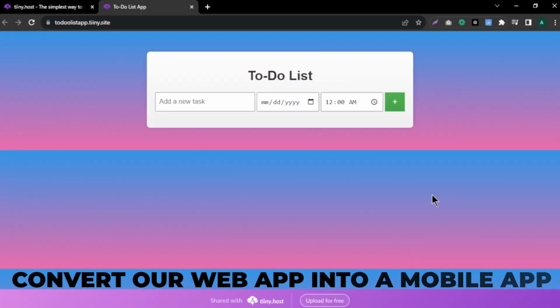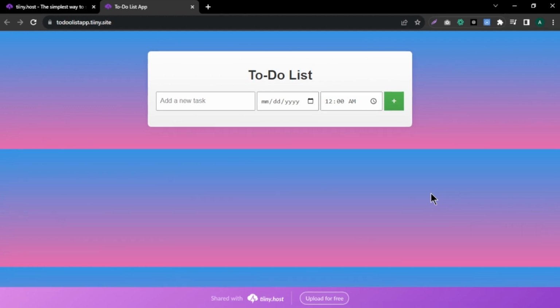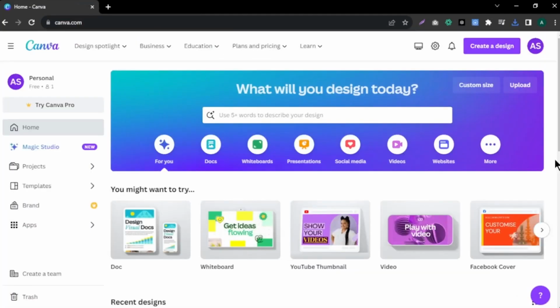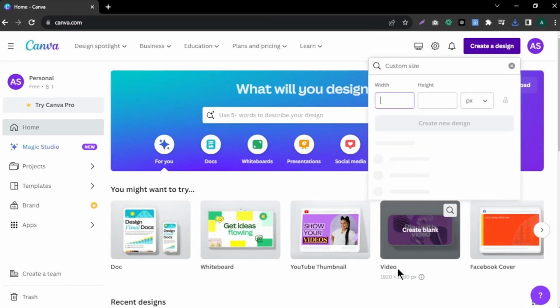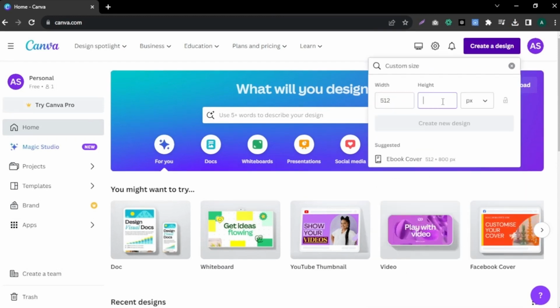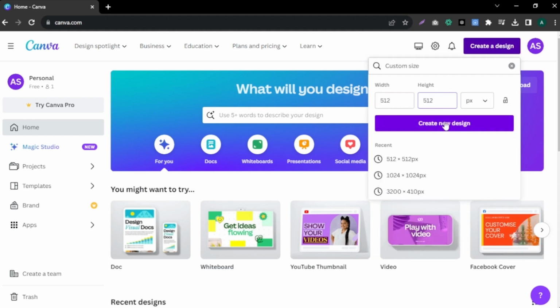Now we need to convert our web app into a mobile app. Before turning the app into a mobile app, we need an icon for the app. To create one for free, go to canva.com. In here, click Create Design and click Custom Design. Enter 512 by 512 as dimension and click Create Design.